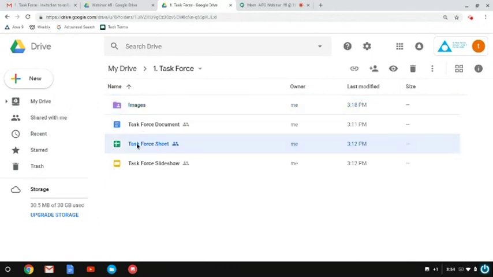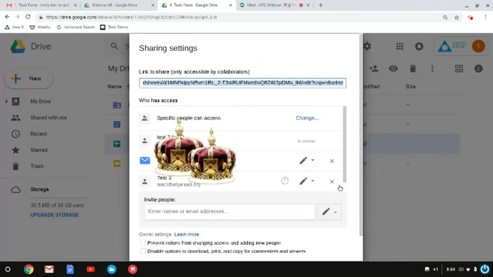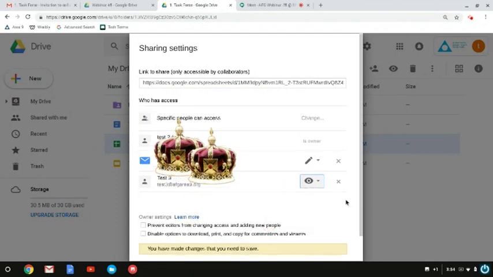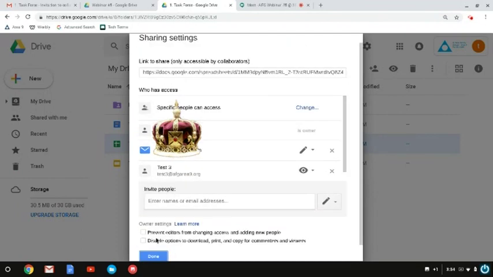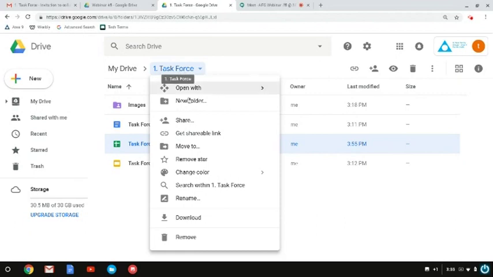But let's say you have a CMA, maybe this might be a CMA sheet that you don't want a particular person to make changes to. You can go into this particular document that I've got selected, the sheet, right click and go to share. And let's go back to advanced. Let's say we don't want test number 3 to make any changes. Let's say we only want them to view this particular document. And it says you've made changes you need to save. So we'll hit save changes, and then click done.